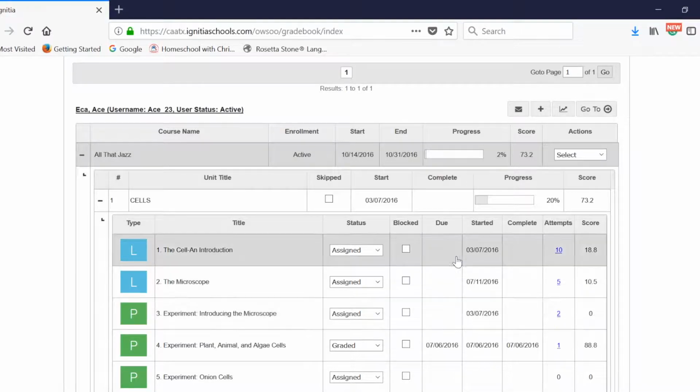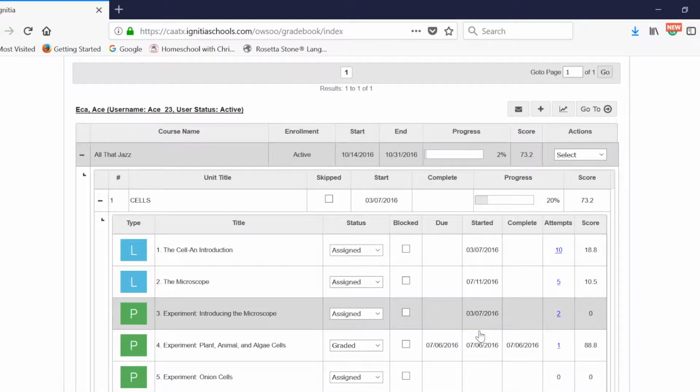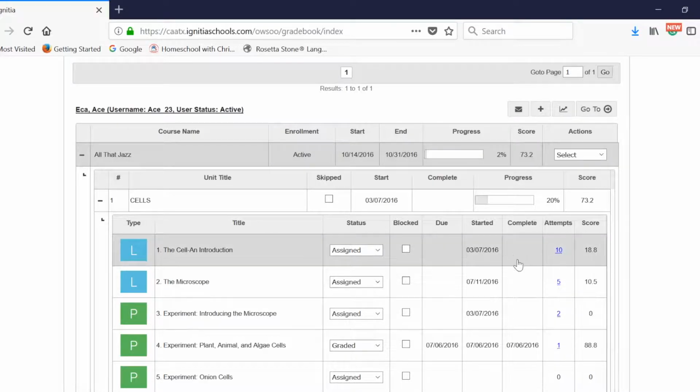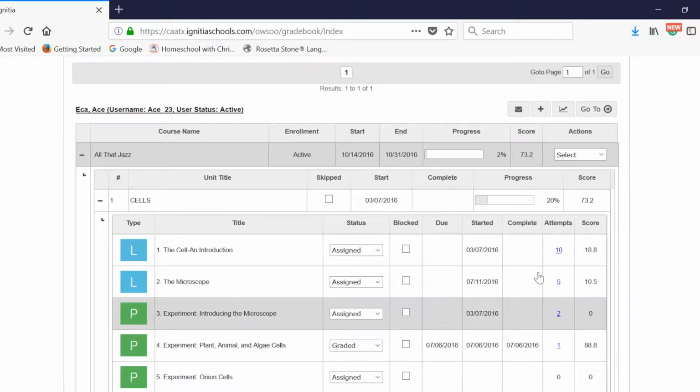The next column will tell you when the student has started that particular assignment. The column marked complete will tell you when the student has completed that particular assignment. If there's several days between assignments, it's probably a good idea to talk to them and ask them what's taking so long. Usually that means that it'll prolong their school year and they won't be done on time.